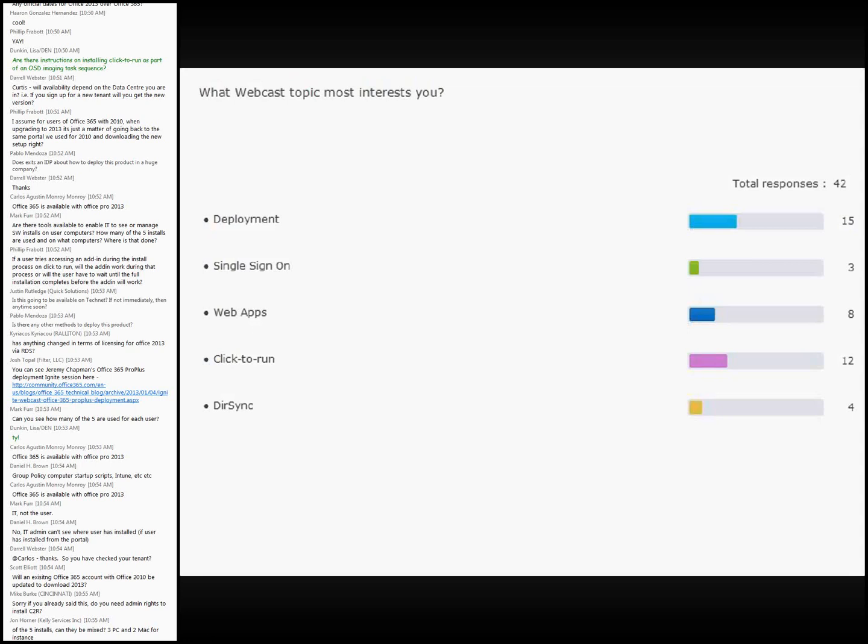John, to answer your question, of the 5 installs, can they be mixed? Yes. It's 5 PCs or Macs and 5 mobile devices. But you can't do 7 PCs and 3 mobiles.